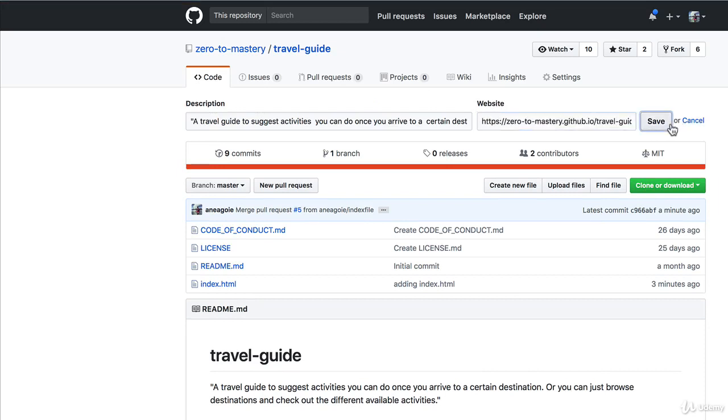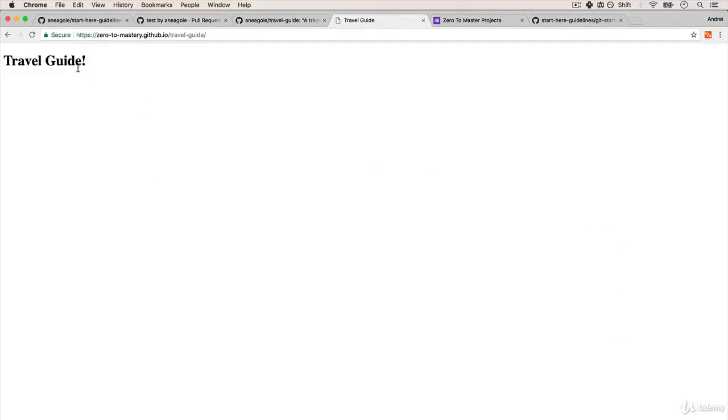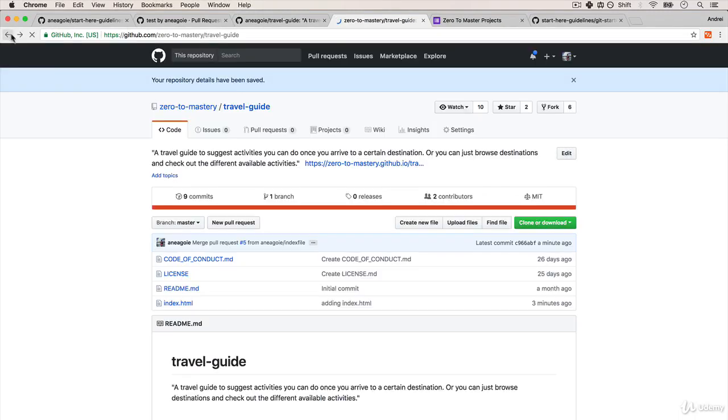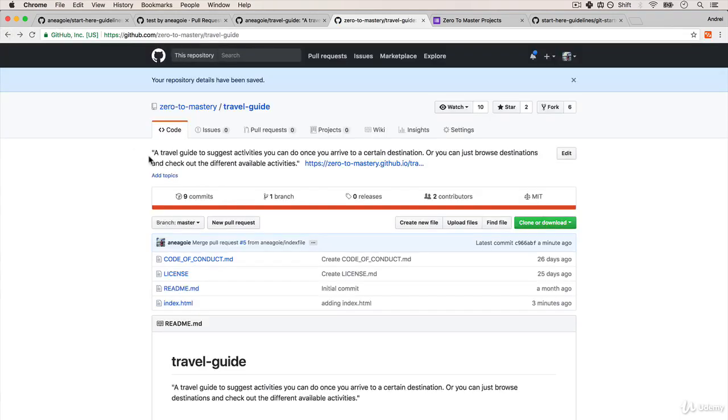If I click Save, check it out. Travel guide now has a website that we can use. So as people join into the project, they can see what the latest master is. So as we add on to the project, newcomers can see how our travel guide is going.